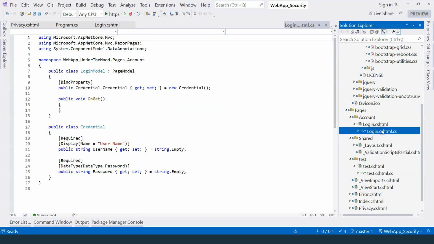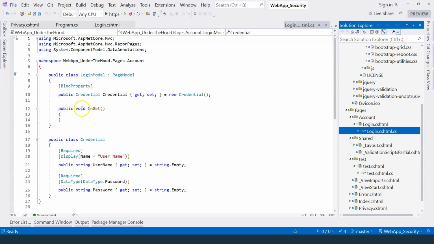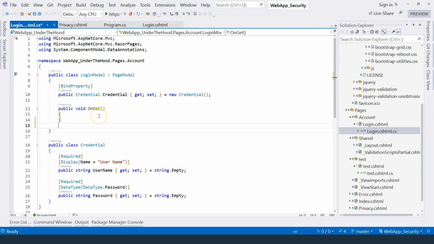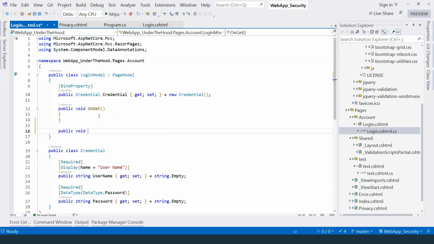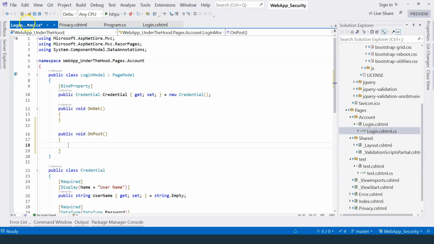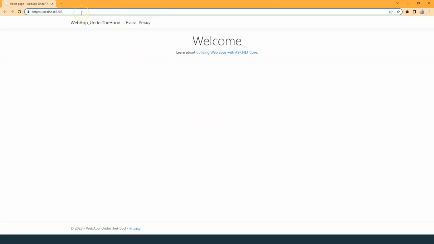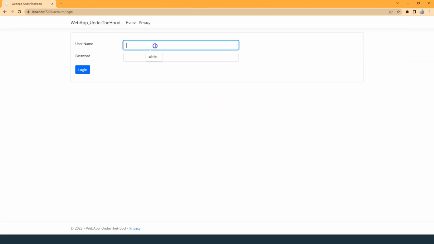Let's go to the page model over here, and you can see we have OnGet. By convention, we also have something called OnPost. This OnPost is like an event handler that receives the HTTP request, which is an HTTP POST request, and processes that request. So let's run debug. Again, let's go to the account login page and enter username and password.